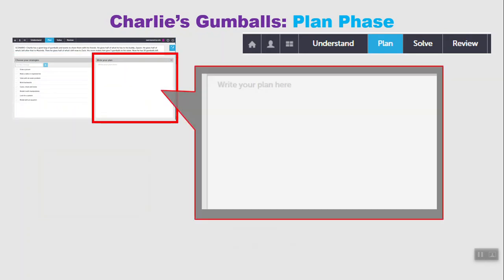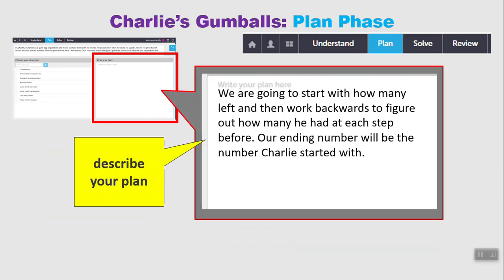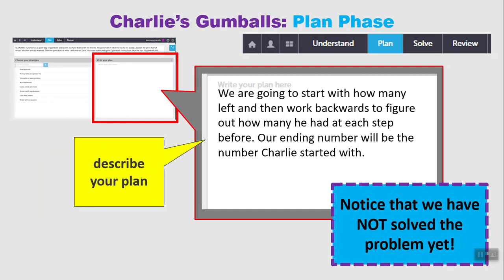The next part is to write the plan. You're going to describe specifically all the steps of your plan that will get you to the solution. I wrote we were going to start with how many were left and then work backwards to figure out how many he had at each step before, and that our ending number would be the number that Charlie started with. Notice we have not yet solved the problem.